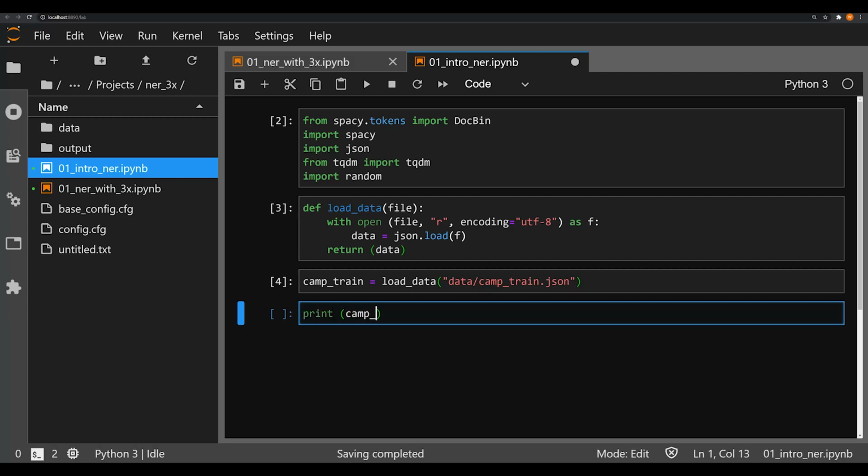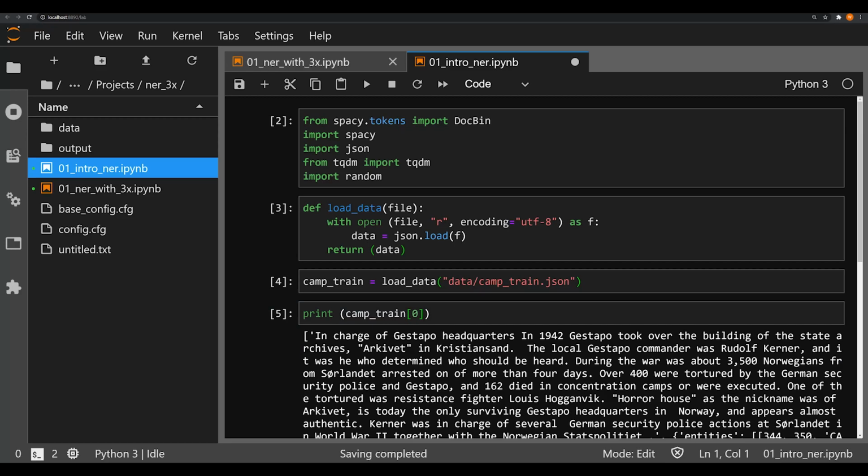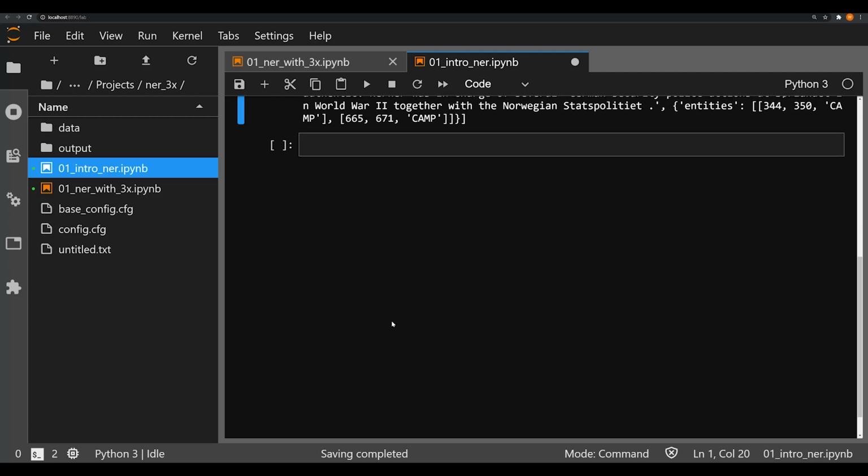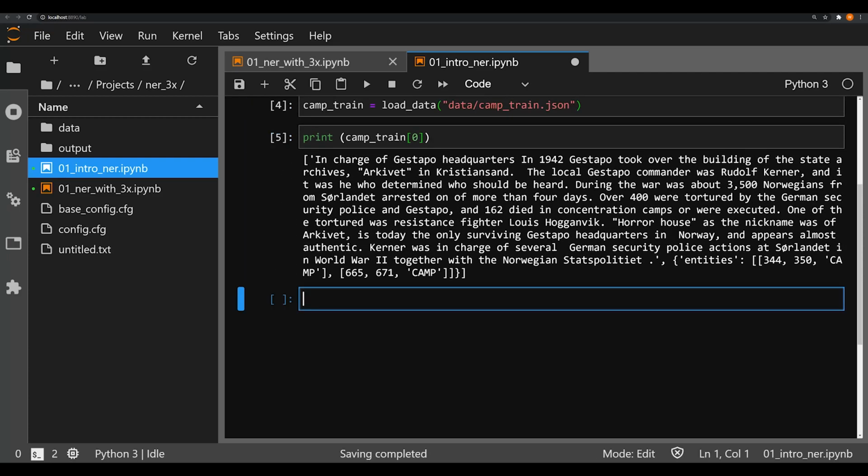And let's print off camp_train. We're going to print off just one thing to see what that looks like. And here we go. It's a quick little text, and it's got the entities annotated right down here with the beginning, the ending, and the label. These are all going to be camps. We're just creating a simple classifier for camps right now.